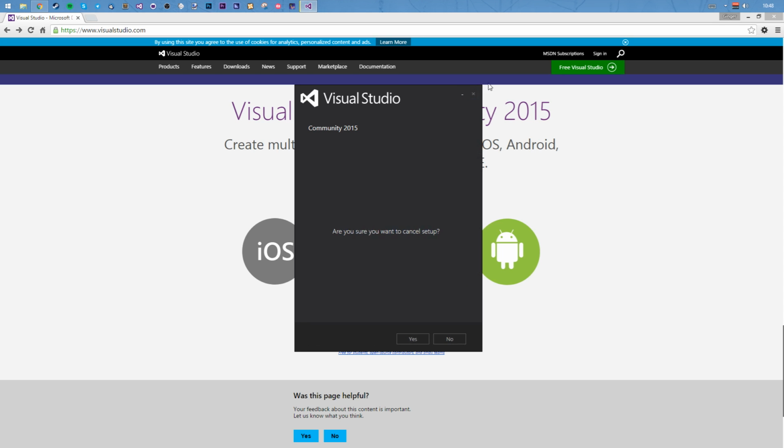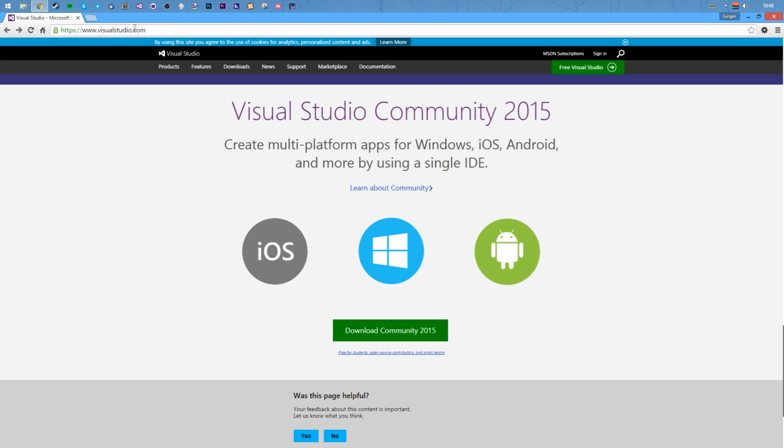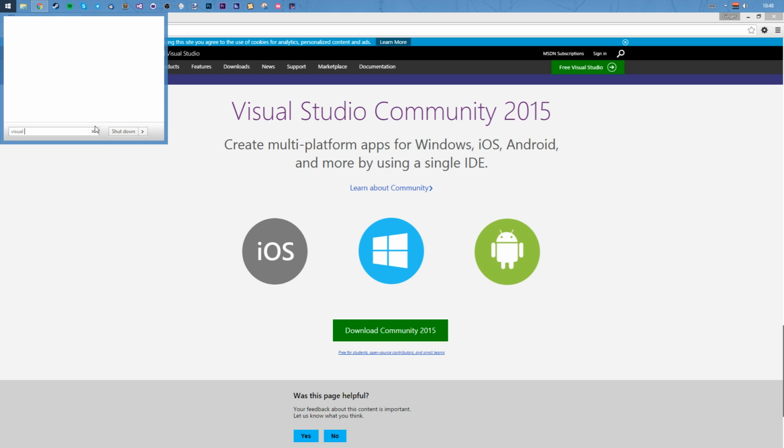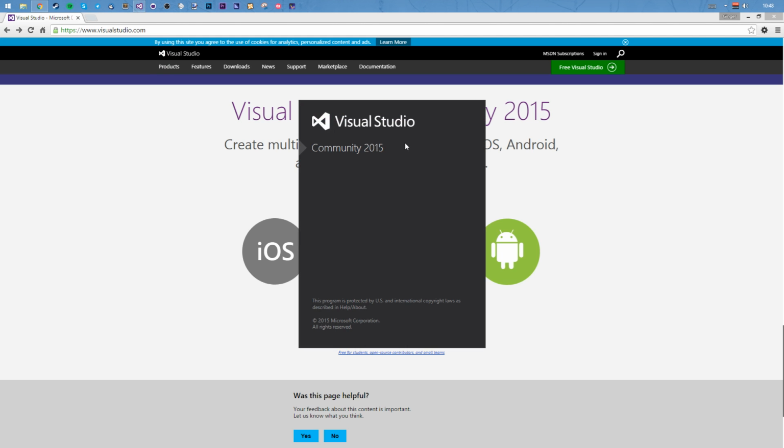So once you've got that installed, yes, I do want to cancel the setup. I'm going to open up Visual Studio. I already have mine on my taskbar. Or if you go into your start menu, you can type in Visual Studio. If it pops up, yes, Visual Studio 2015. Yeah, there we go. So I can just click it on here as well. So now it opens up and it will look something like this.